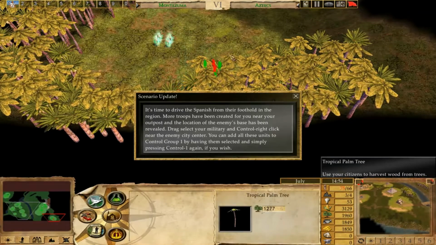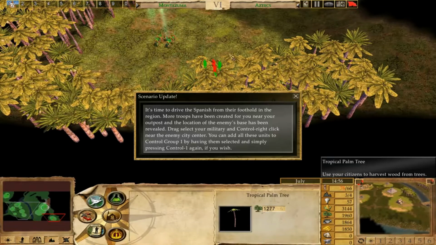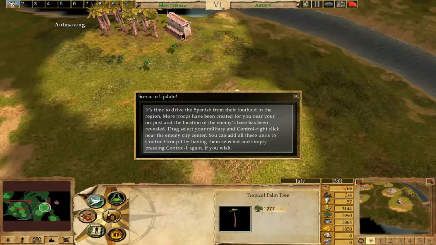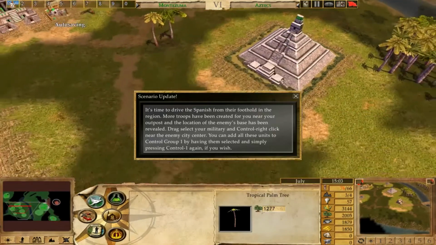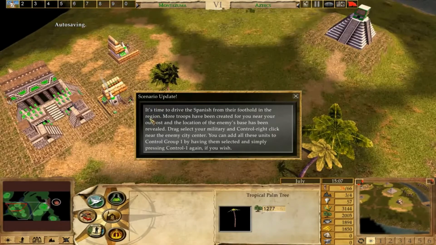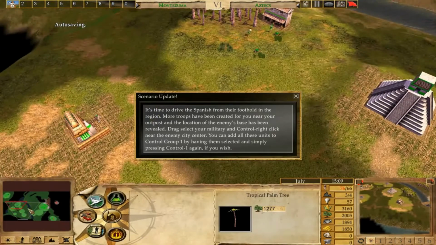More troops have been created for you near your outpost, and the location of the enemy's base has been revealed. Drag select your military and control right-click near the enemy city center. You can add all these units to Control Group 1 by having them selected and simply pressing Control 1 again if you wish.